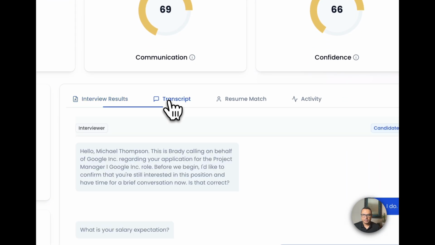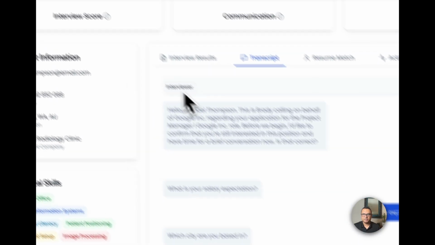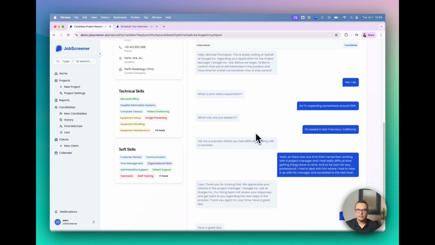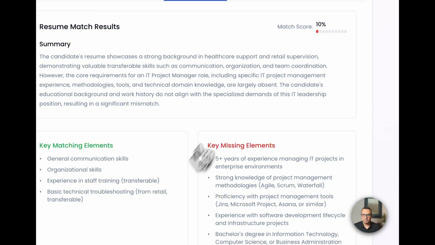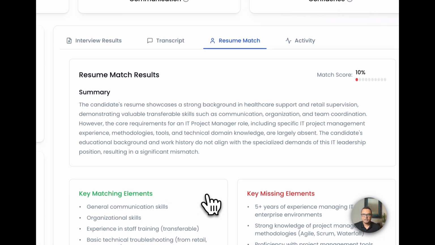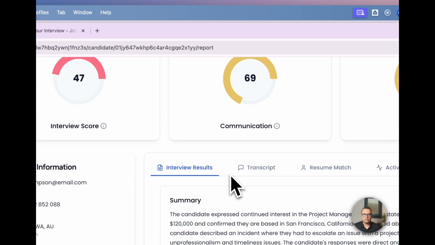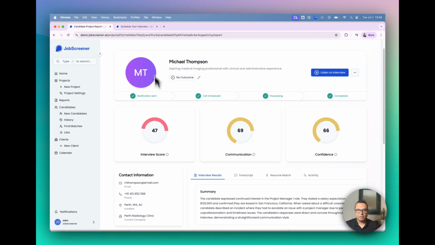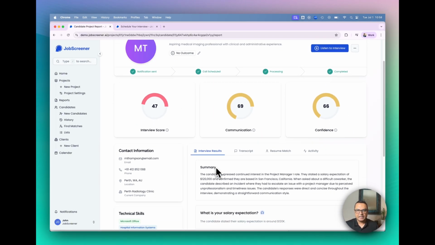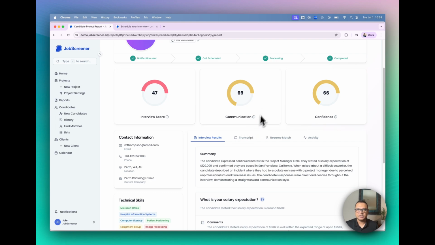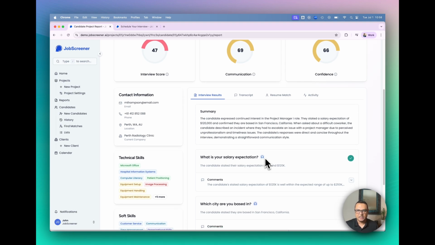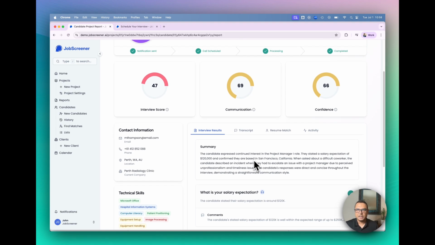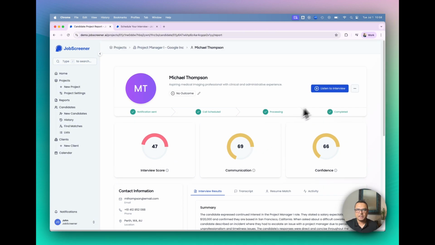Or you can just go in, read through the transcript of interviewer as well as the candidate. You can see the entire transcript. You still can review the resume match, and here it is. So basically you have a complete picture of the candidate's hard skills, soft skills, communication, confidence, the overall interview, screening questions. You have a summary. You can go in, listen in at any of the snippet as well as the entire transcript and the interview.